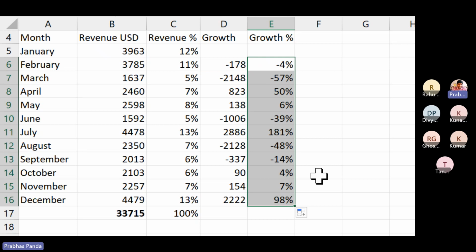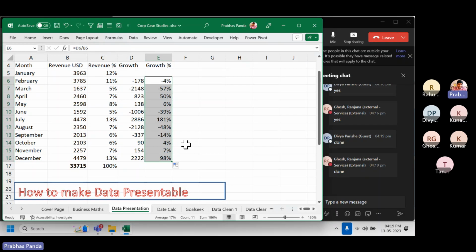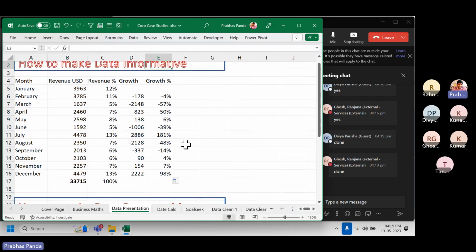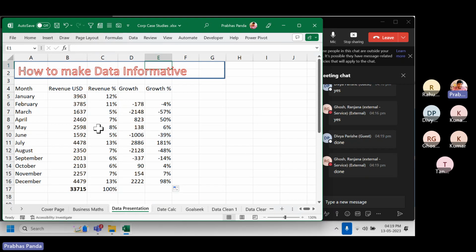All right. So I believe everybody is clear with our growth percentage calculations. Now, what is the next requirement? Let's have a discussion, so please stay focused. A very beautiful thing comes up.